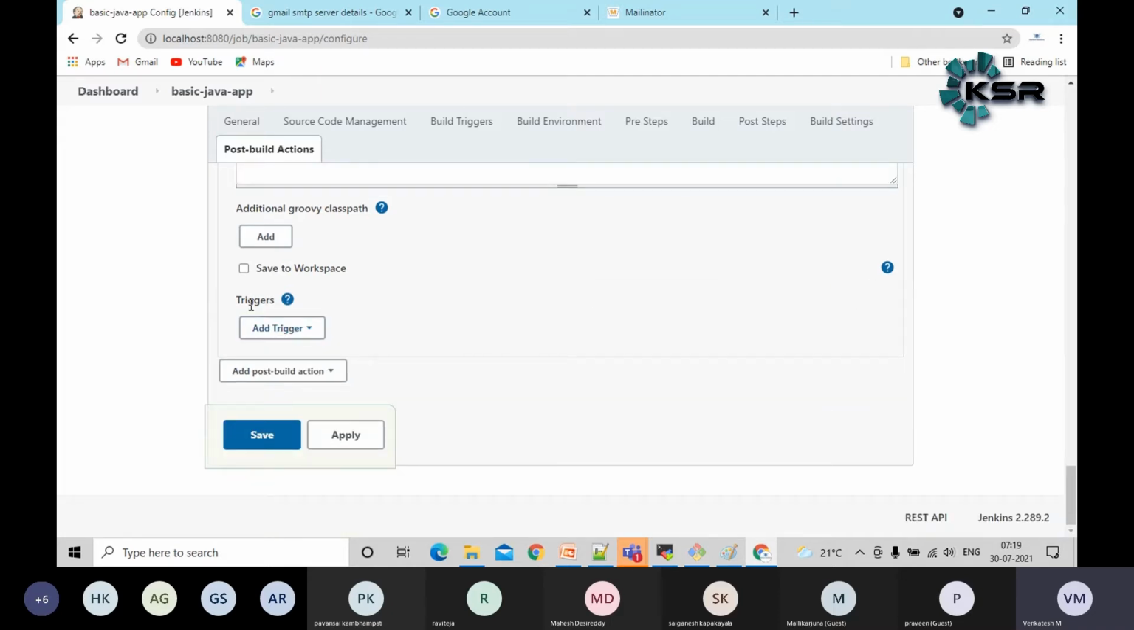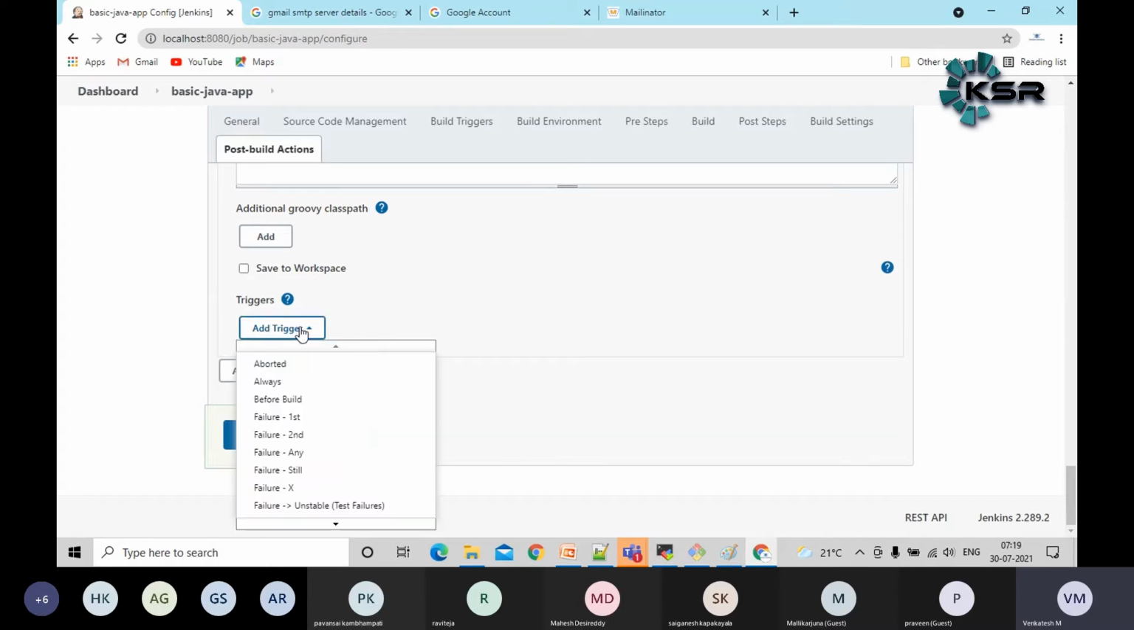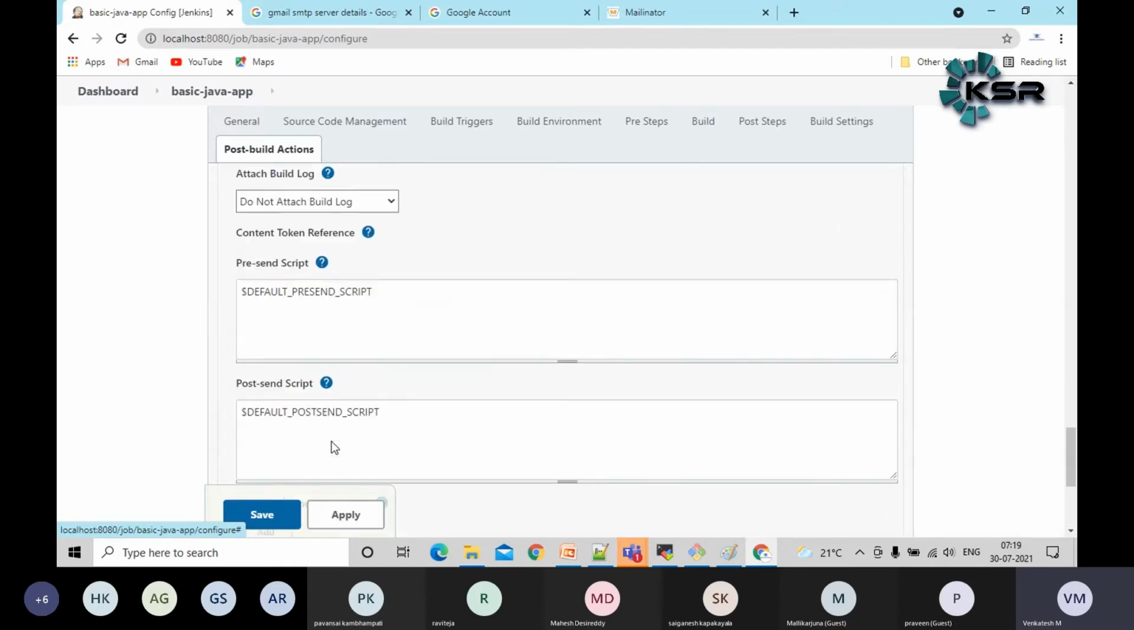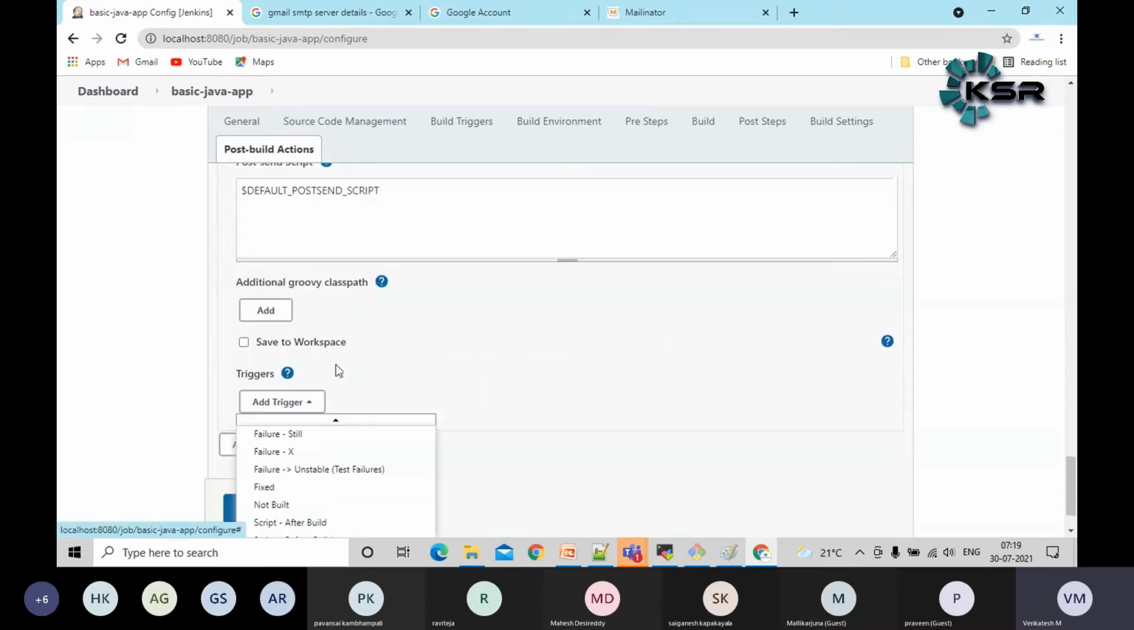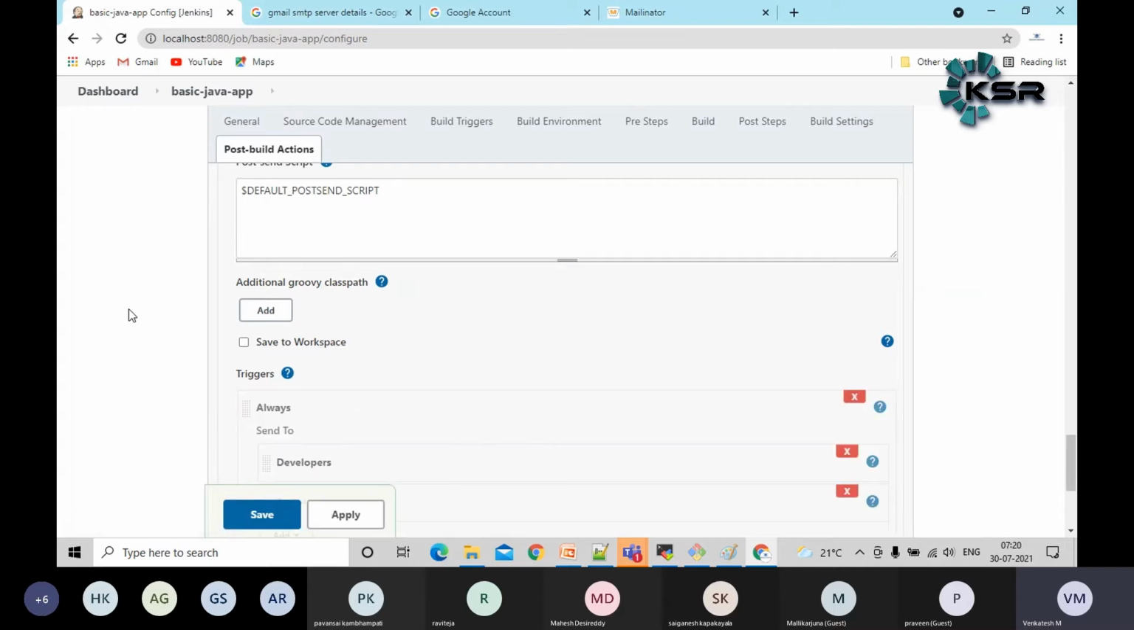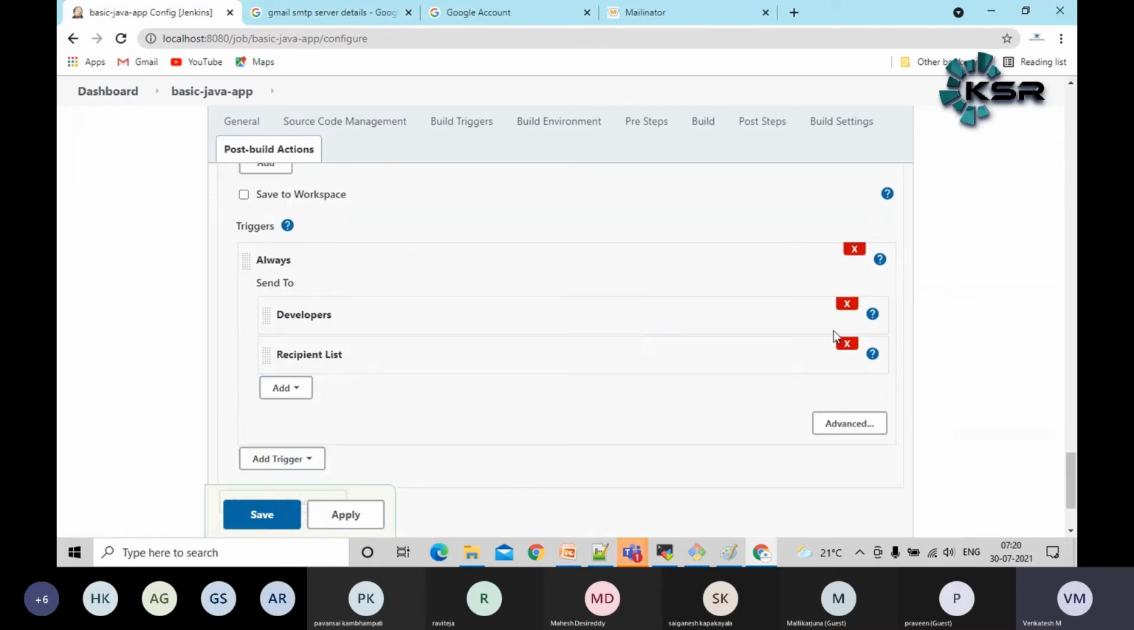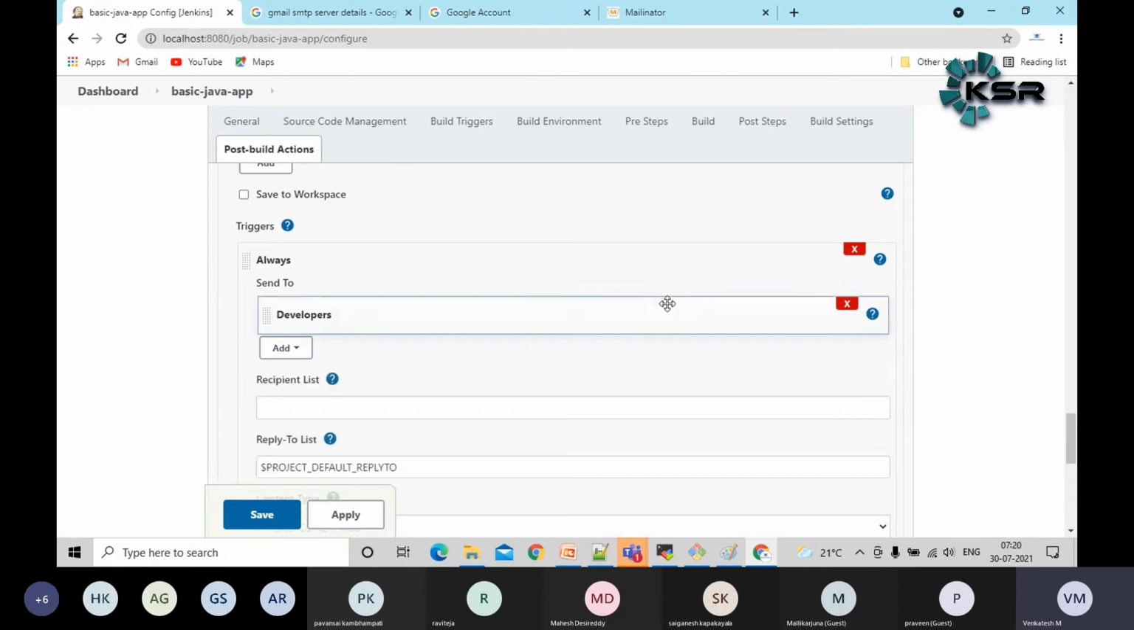In the trigger section, I have something like add trigger, guys. Click on this one, always. Before, only the failure option was there. Now what I'm going to do is put always. That means whether the build is success or failure, anything, I'm going to get a notification, guys. Let me choose always. Okay, here let me click on advanced settings.